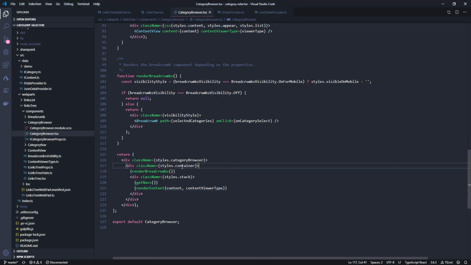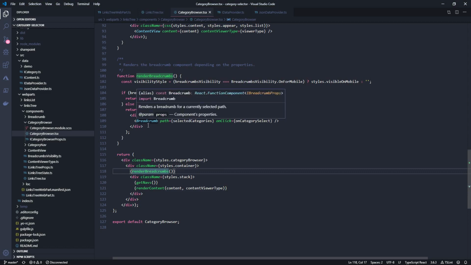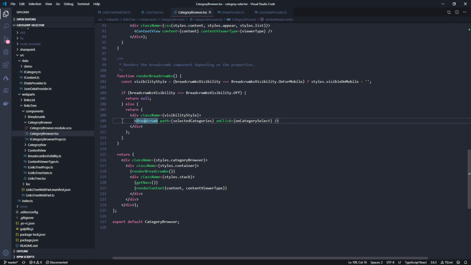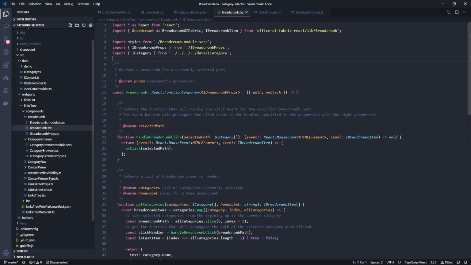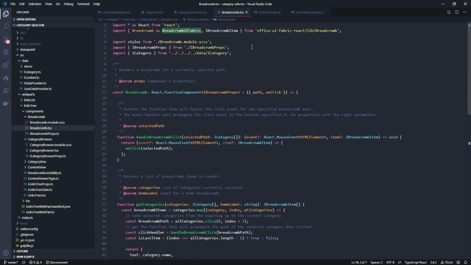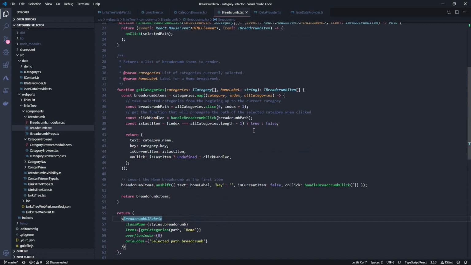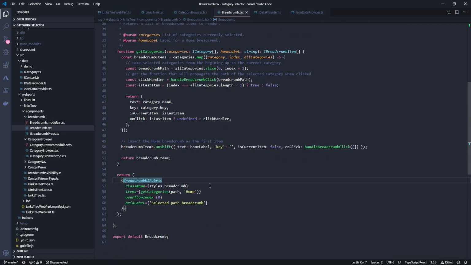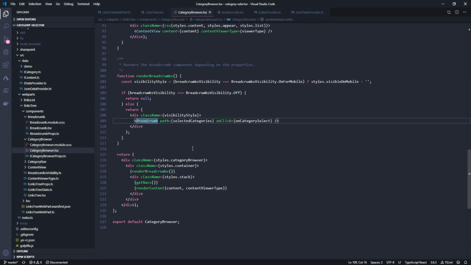And so here in the render breadcrumbs, we check for the visibility, and if we need to, we render the breadcrumb component. If we take a look at this component, once again, it's a functional component, and in its return statement, you can see that it returns the breadcrumb UI fabric, which is the component from the Office UI fabric package. So we are using standard Office UI React components to render our breadcrumbs. And back to the category browser.